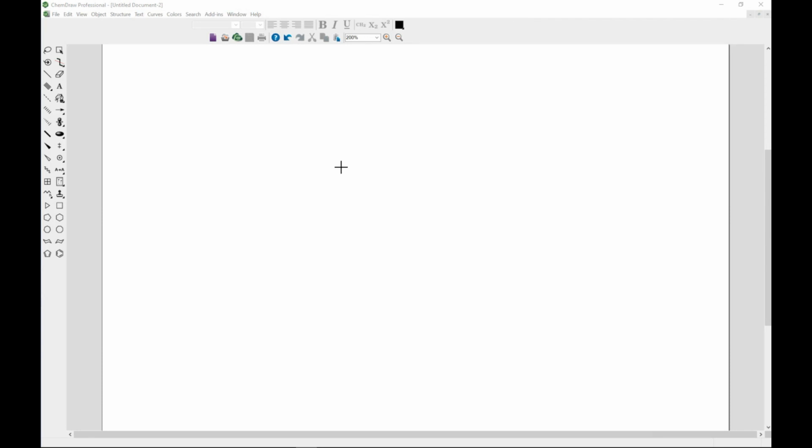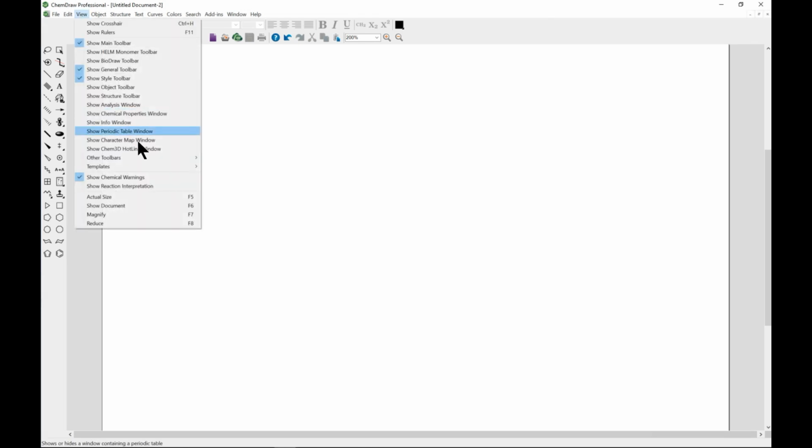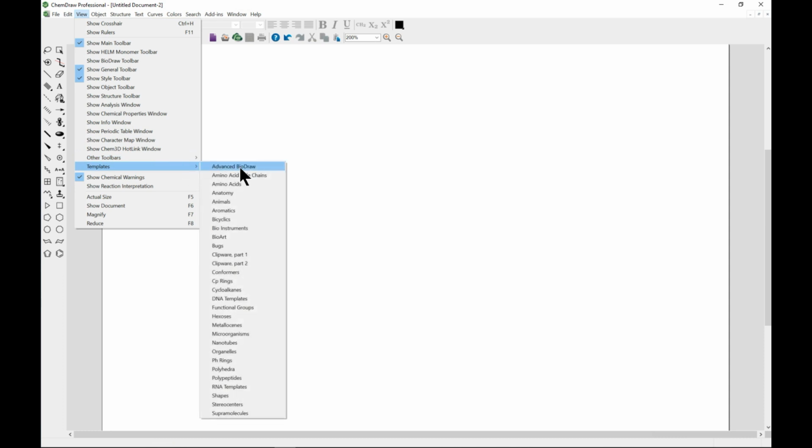In this section, we'll look at BioDraw. ChemDraw gives us the ability to also make biological drawings. So if you come to view and you see template, you can see a whole lot of stuff that you can use to do biological drawings. The first one we want to look at is advanced BioDraw.